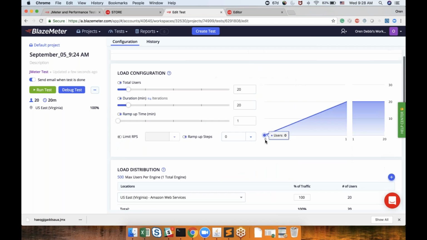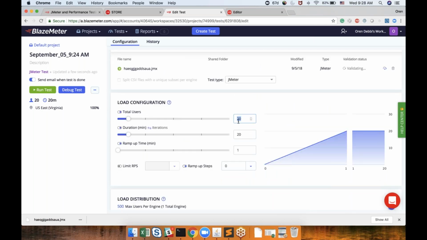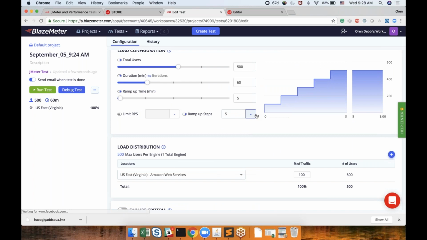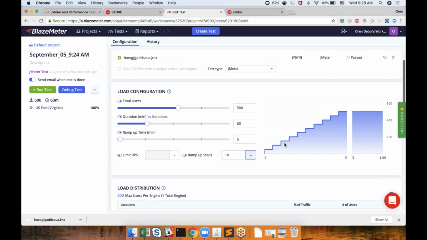Now over here, you're able to configure the load. So let's, for example, set 500 users. We could set the duration. Let's set it to 1 hour. We could set up the ramp up. And here you can see the ramp up is going to reach 500 users. I could add steps, which is very cool. Or if I'm trying to scale up and break it, I could see, for example, at what step it broke.